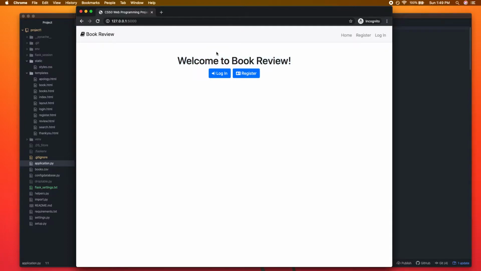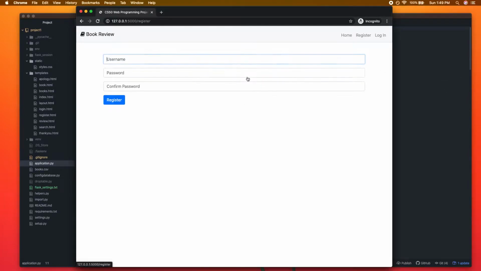So here's the main front-facing portion of the web app. As you can see, it's built with the Bootstrap library. It also uses this really cool Font Awesome icons here to give it a little bit more of a pop. So we can go ahead and register.